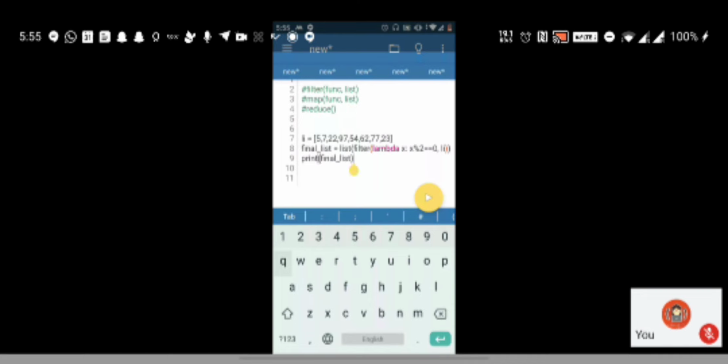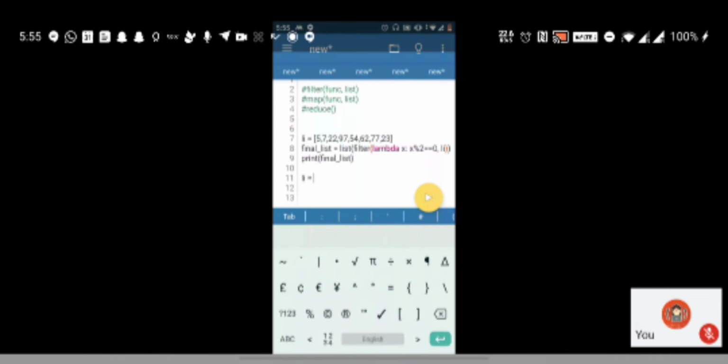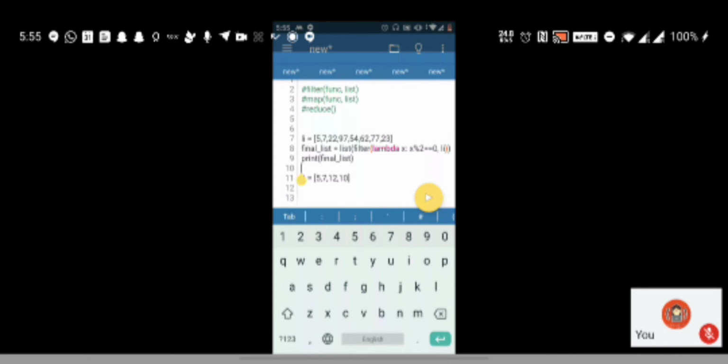So let's just check that as well. I'll just take one more separate list, same thing on simpler numbers. Yeah, 4 is fine. Okay, now I'll say final list.